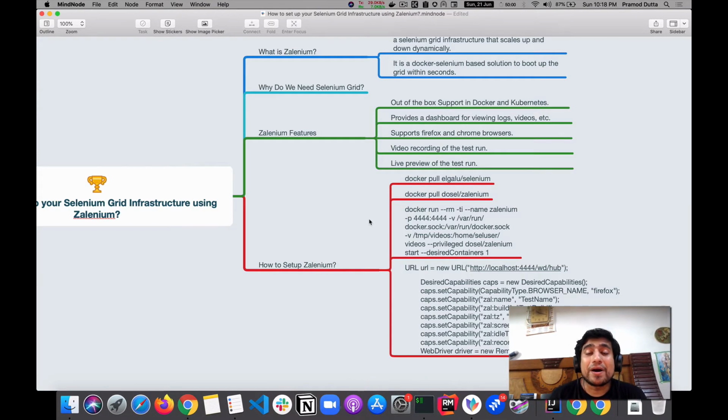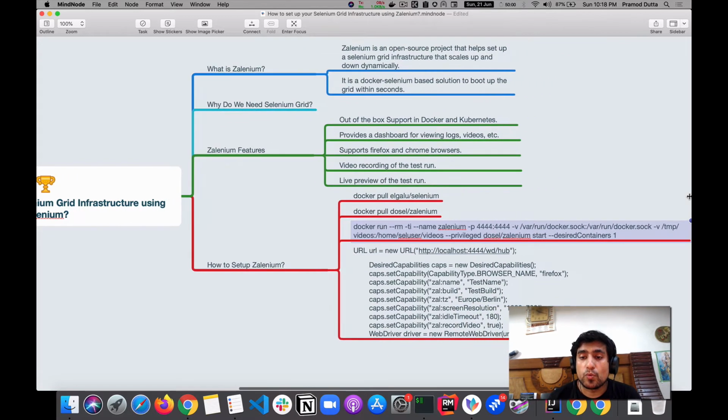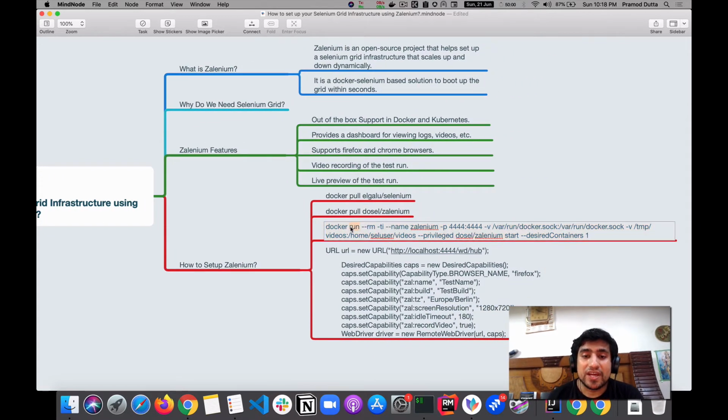So what are the commands we need to run? How do I set up Selenium? You need to pull the Selenium containers first, and you can use this command to fetch Selenium. After that, you need to run this command, which basically starts it. Let me explain what we are doing. We are running a simple Docker command, which basically runs the container.